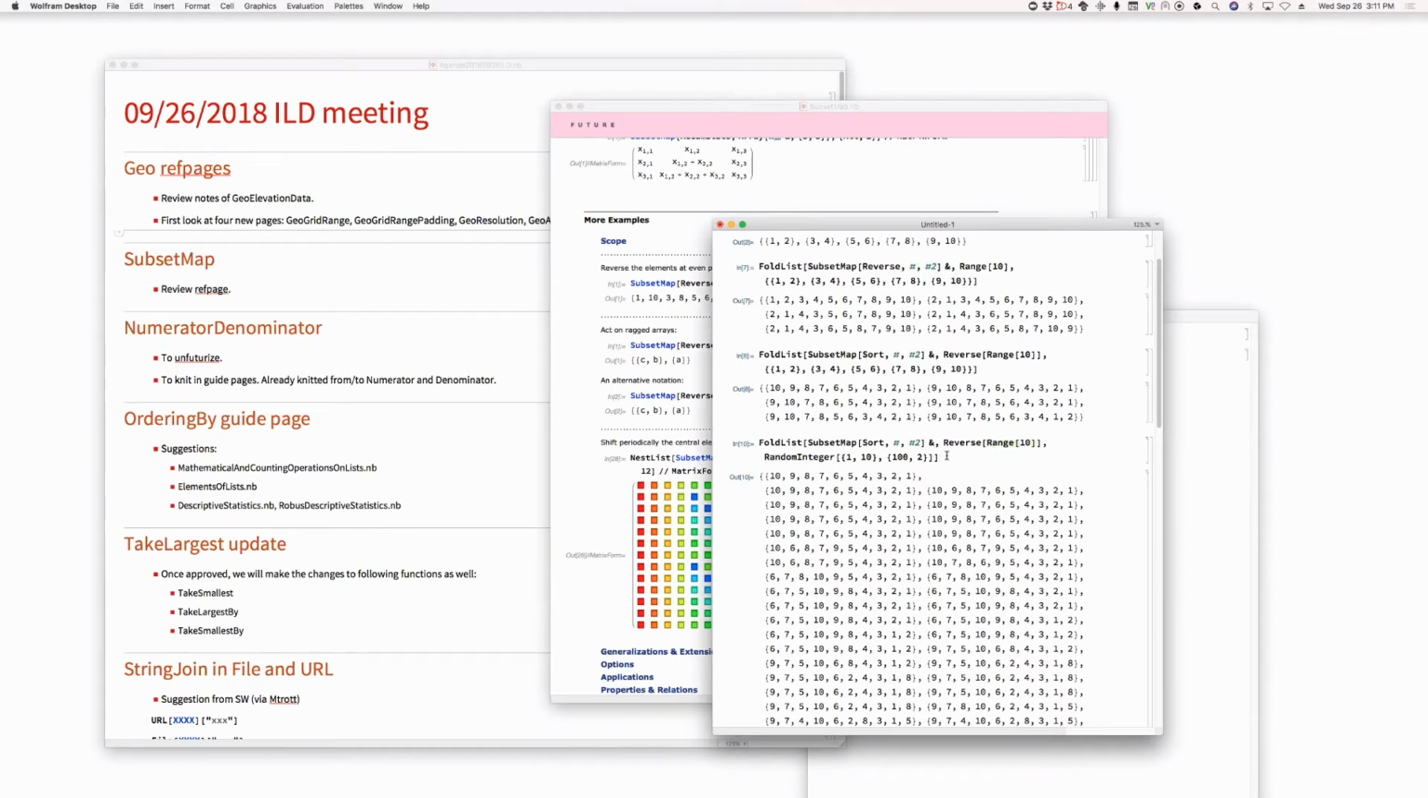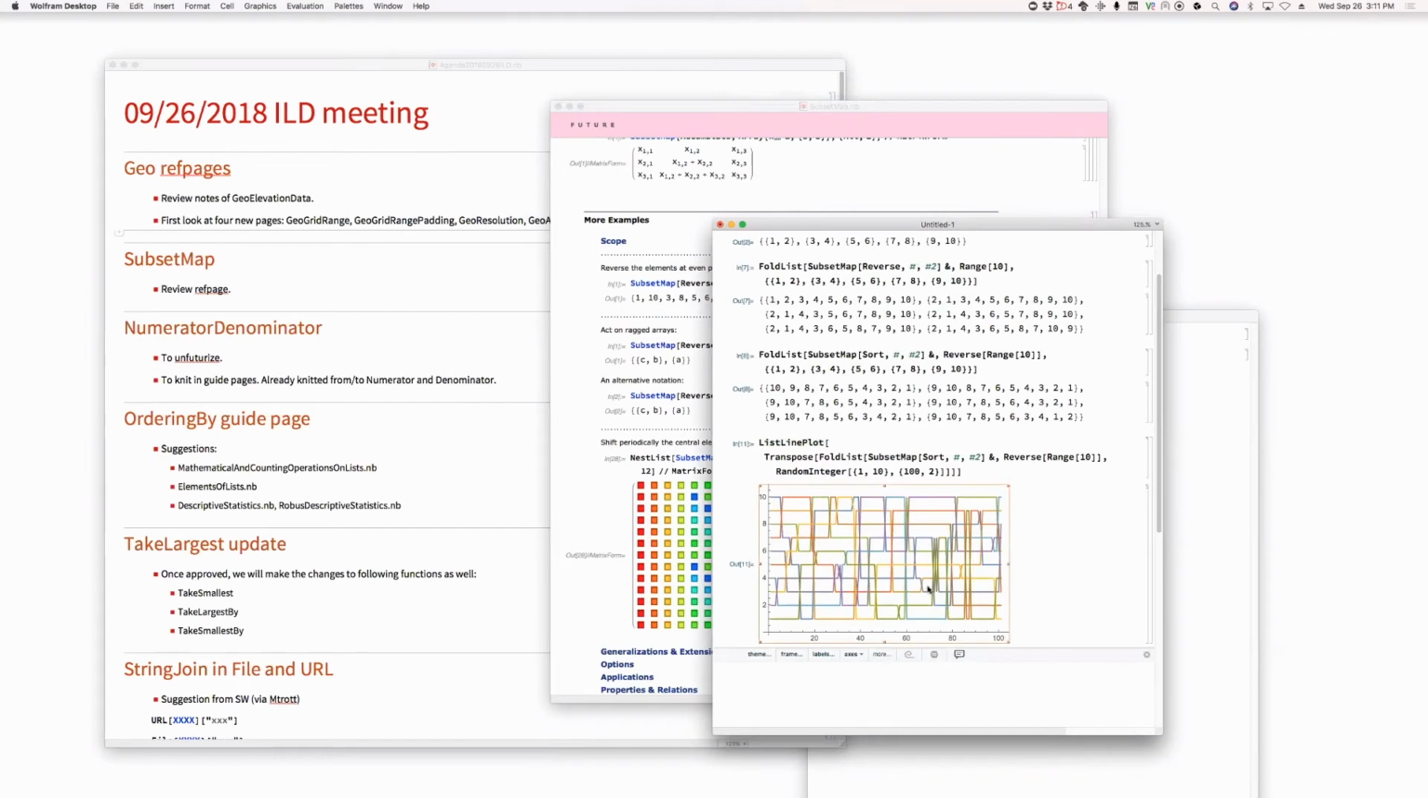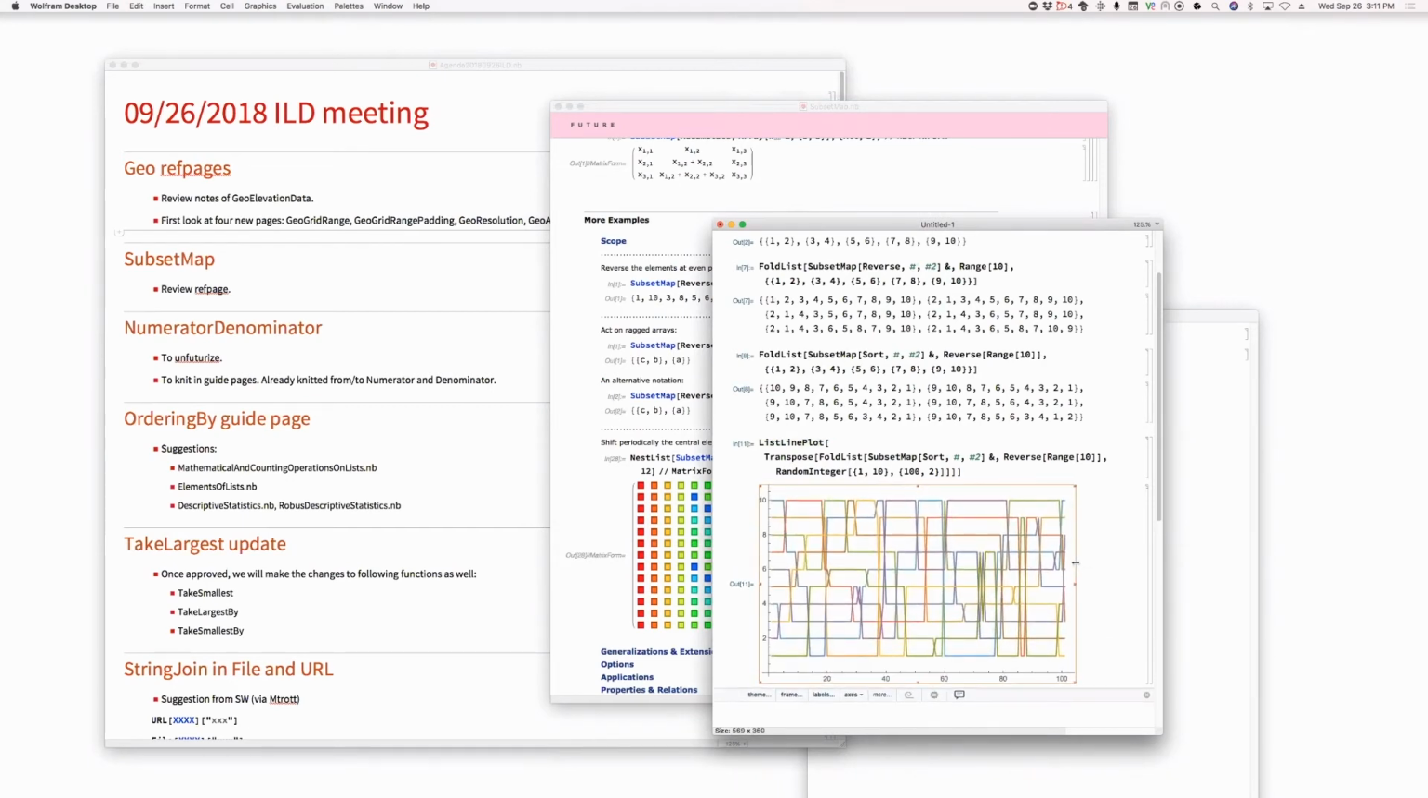Okay, let's try. Well, here, let's just for fun start with something shorter. Well, yeah, we can also do this. I just want to see it doing its thing. Is this the right thing? Transpose of that, and then list line plot. Am I right? Am I wrong? Yeah, it's doing something.